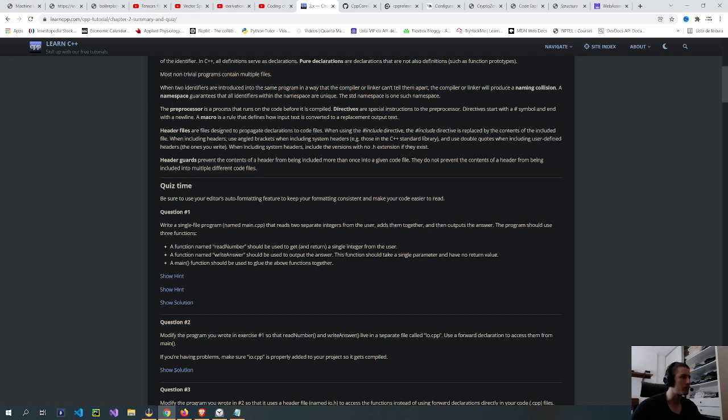When two identifiers are introduced into the same program in a way that the compiler or linker can't tell them apart, the compiler or linker will produce a naming collision. A namespace guarantees that all identifiers within the namespace are unique. The standard namespace is one such namespace.